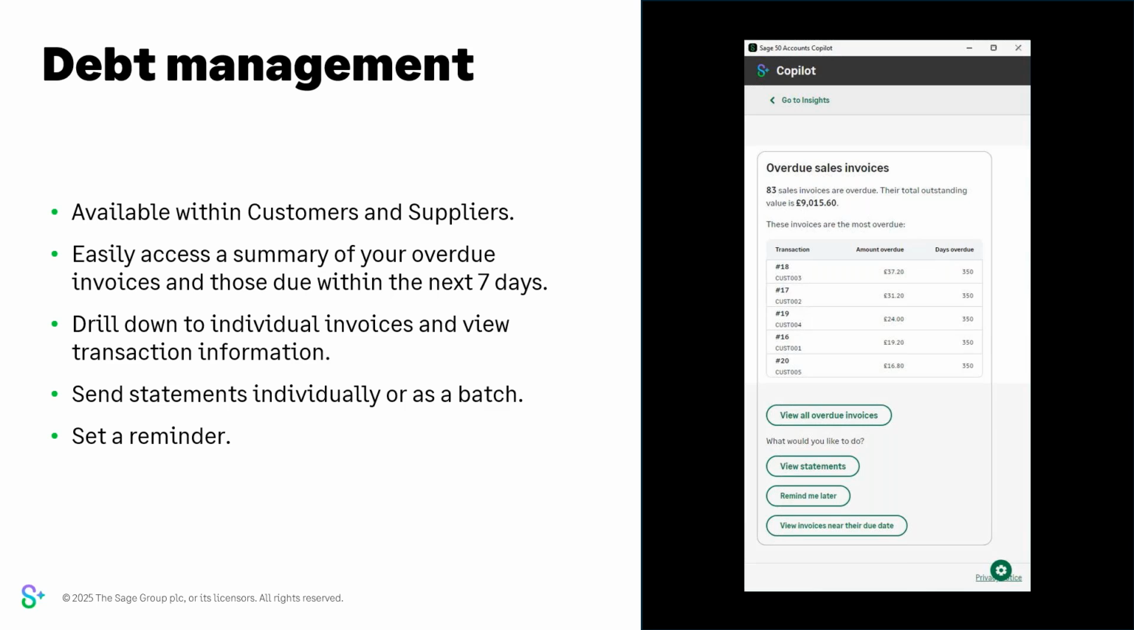The customer insight enables you to easily prioritize and generate statements for those customers with overdue balances. And as you'd expect, these can be generated individually or in bulk and then emailed or printed.